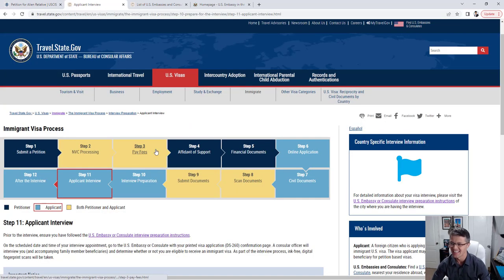Yes, and I have this very handy graph in front of me. Again, the link I will put in the description below, but it illustrates the process in general. You're submitting the petition, once it's approved by USCIS, transferred to NVC, which is basically Department of State's internal platform for handling cases like this. You pay all the fees, you submit all the supporting documents, financial documents, online application, civil documents. Once everything is submitted, there's the interview preparation.